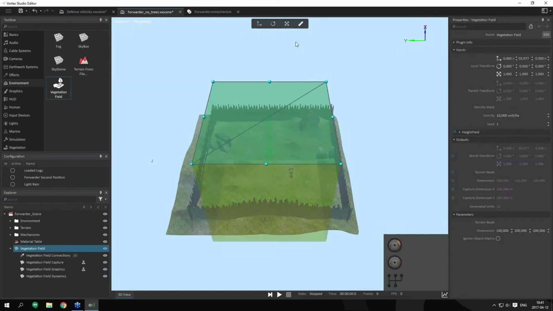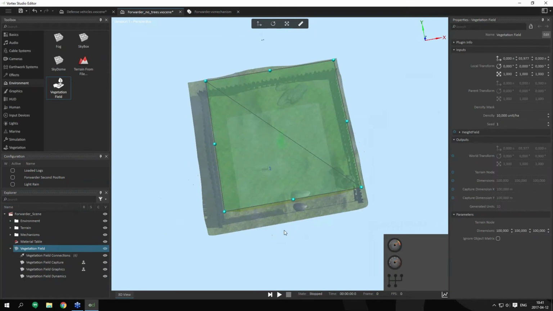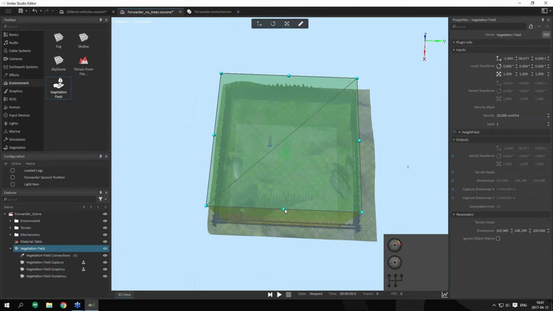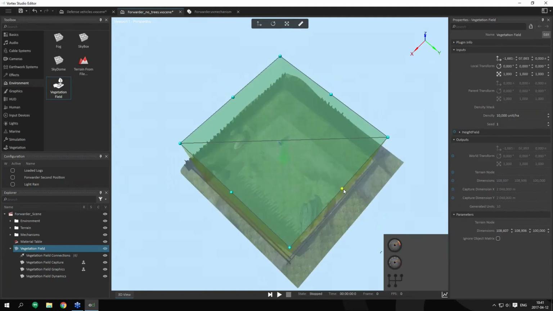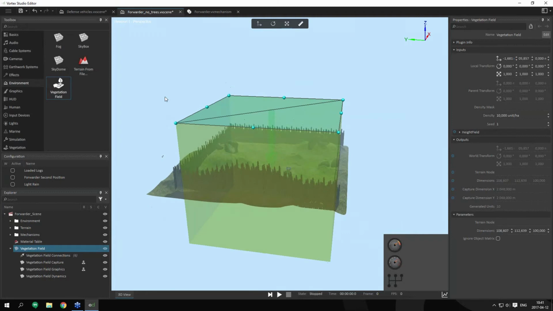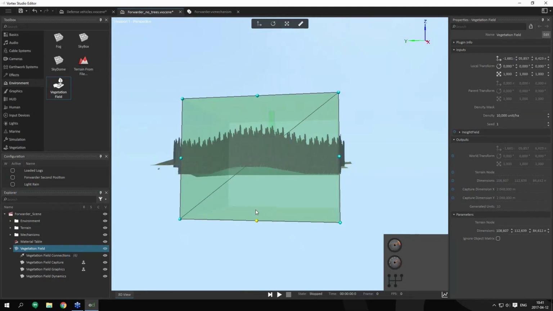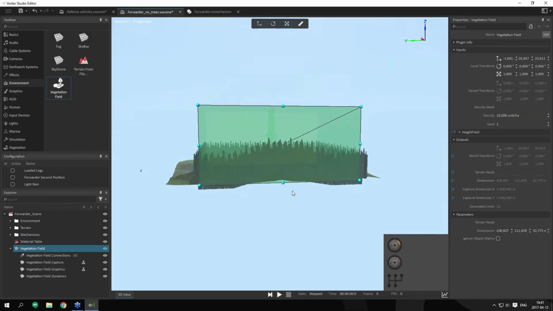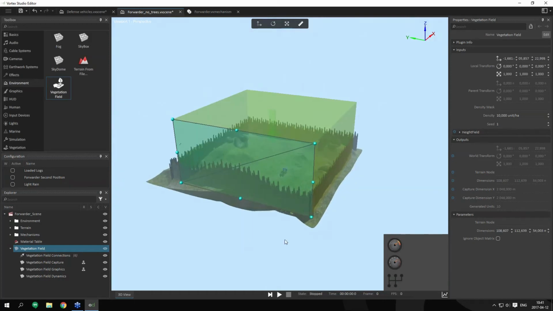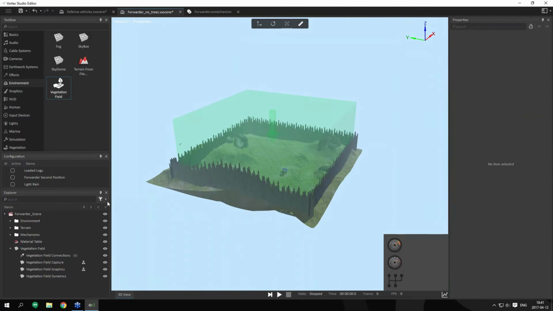So the first thing we're going to do is resize it to approximately match the size of the forest that we want to make. It doesn't really matter if we go a bit too large. So we're going about, yeah, that sounds about right. So it looks good. Now we need to populate this with trees.